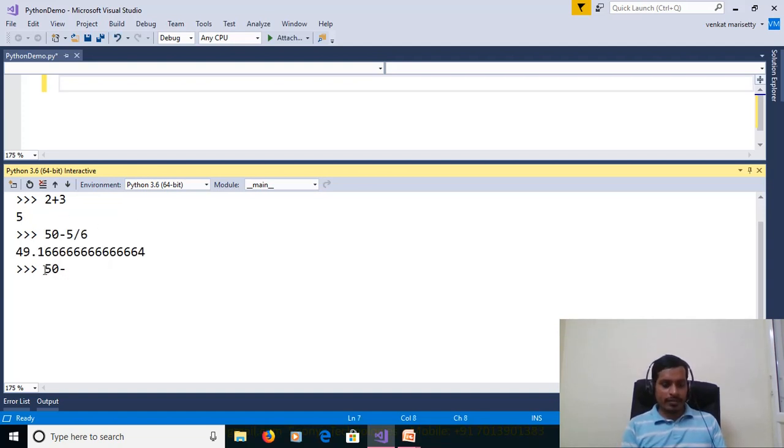50 minus 5 into 6 equals 20. Here first it will calculate this one. In this expression we have two operators, minus and multiplication. Multiplication has more precedence than minus. So first it will calculate 5 into 6, 30, then 50 minus 30 will give 20.